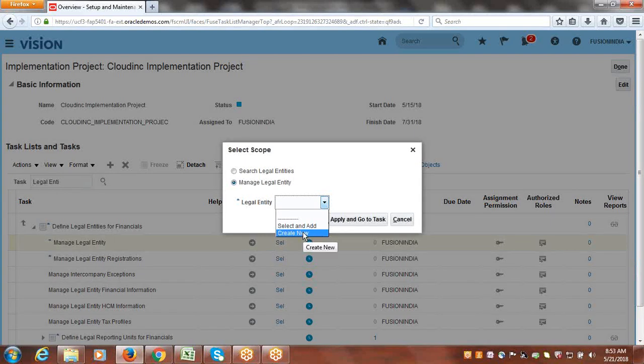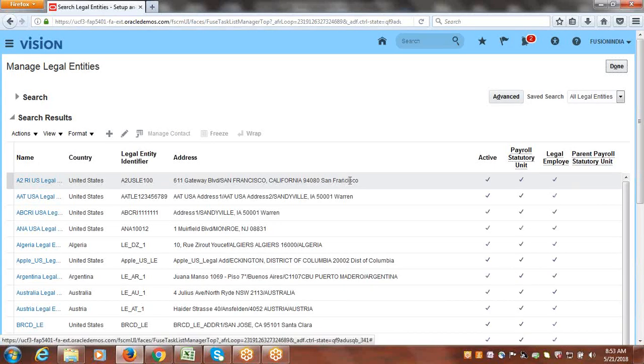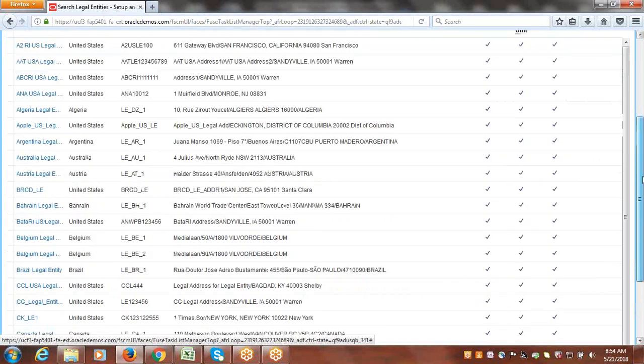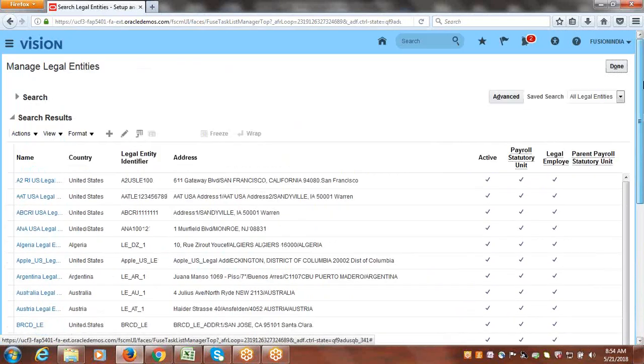For most tasks, once you click on create, it will take you to that page, but for a few tasks you may see a selection whether you want to create or select existing. Here we want to create a new legal entity. Select create new, then click on apply and go to task. Now it will take us to the page where we can create the new legal entity. These are all the legal entities already defined in this environment. Now we'll create our own legal entity. Click on create.